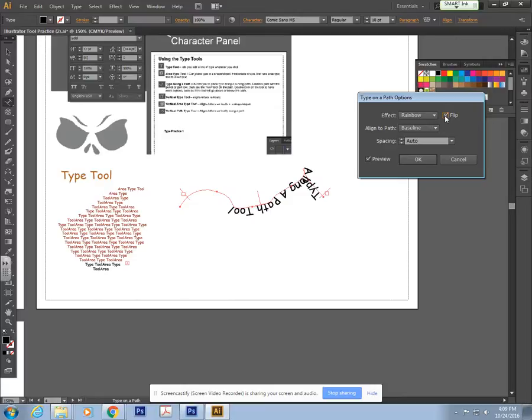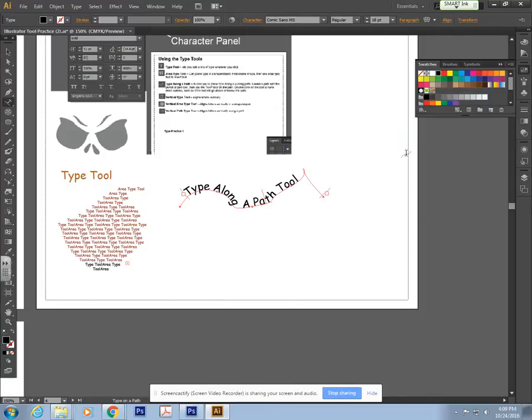You can flip it so it goes along the other side. You can change where it's centered up here. Okay. Spacing, you can change that if you want, but I'm just going to keep it on auto. All right, so I'm going to hit OK, and that's type along the path.